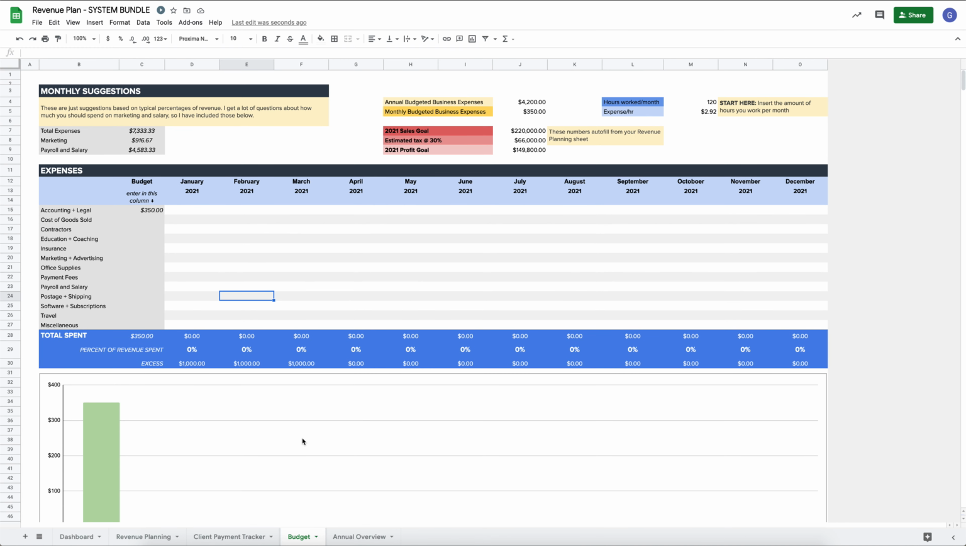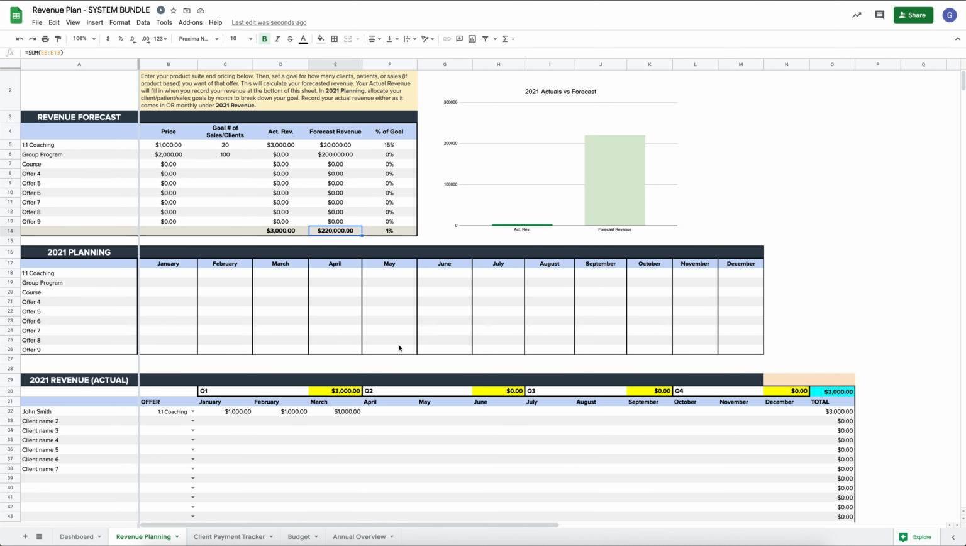Lastly, we have our budget. So this is just 100% suggestions. I have a lot of people ask me how much they should be spending on certain things per month. So this is a suggestion. I am a marketing person, so I like a higher marketing budget. And this is based off of your revenue projection here of $220,000.